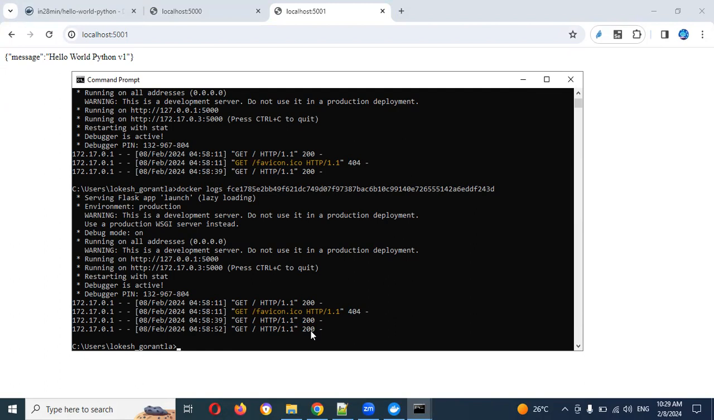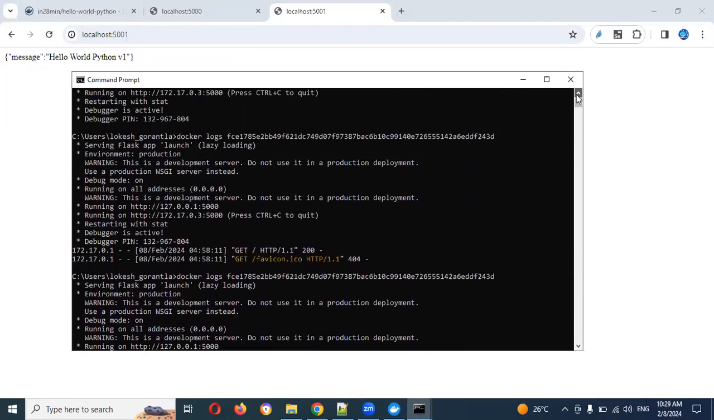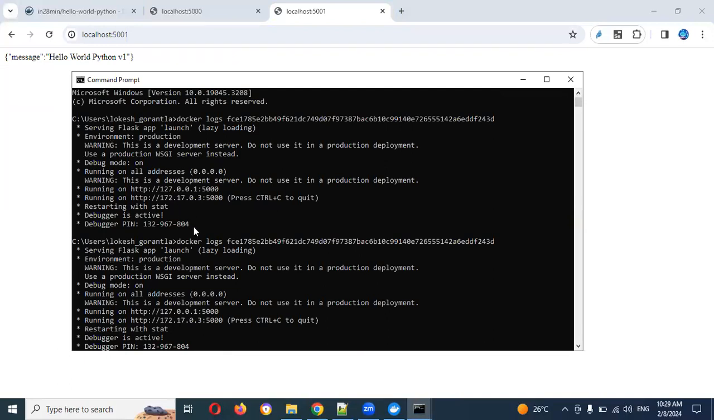Like this, however many times you want, you can hit, and you get the logs showing whether it is being hit or not. This way you can see how many times that particular endpoint is being called. By using the logs you can get all the logs. If you are not doing anything, then it will not give you anything. Like the first time, we had no logs because we had not hit that URL.